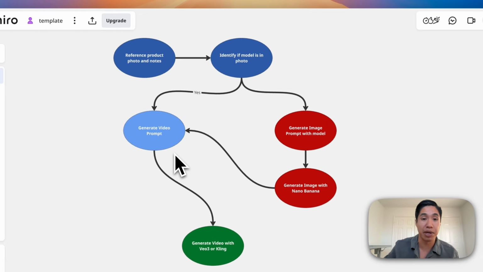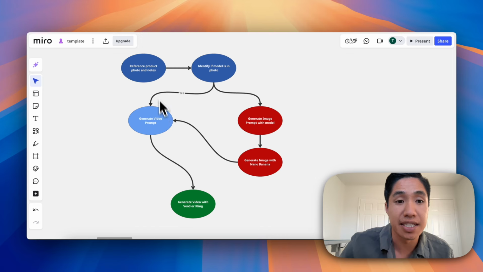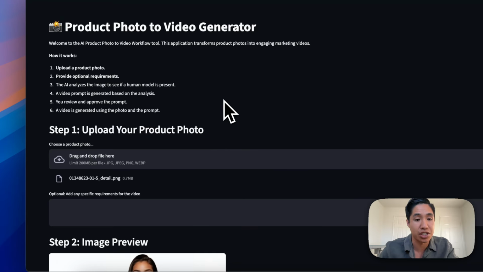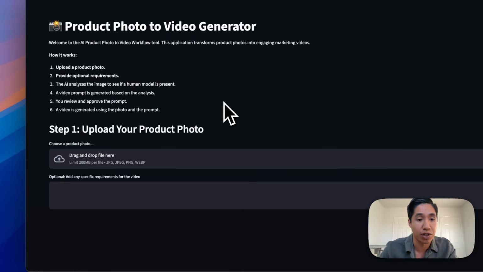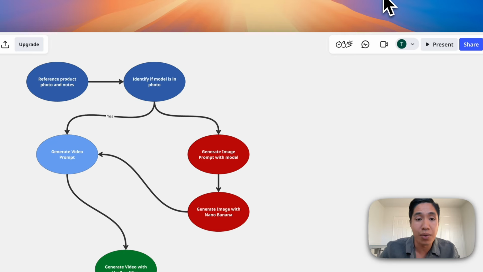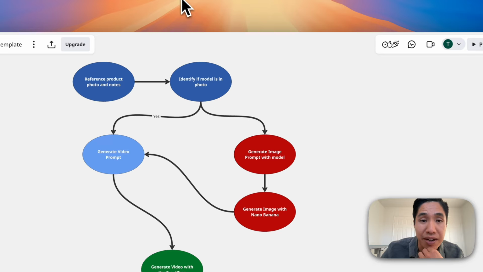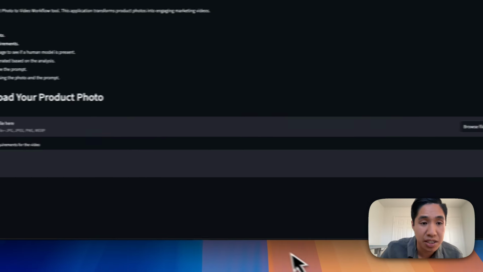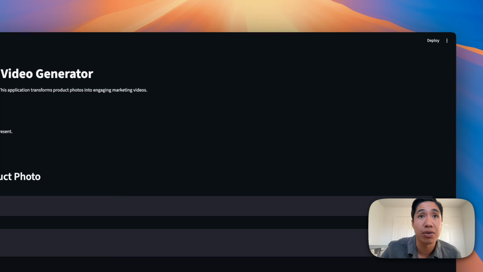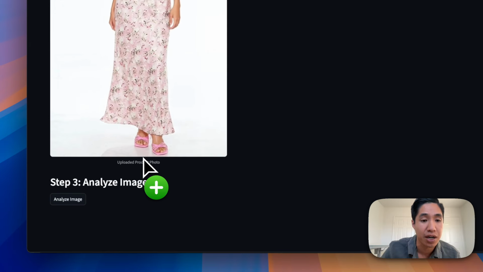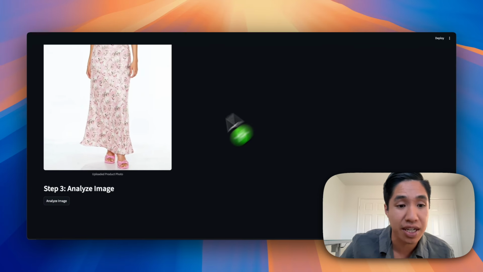How this is actually built, though, is we're going to need a reference product photo and notes. So kind of like what we have right here. Let me refresh this, just so it starts all over, right? So we're going to have a reference product photo and notes, okay? For now we're just going to leave no notes. So let's do this from beginning to end. So let's drag this picture in, right? This is the same photo as before. Then we're going to click Analyze Image.